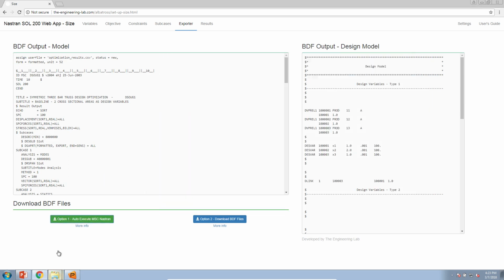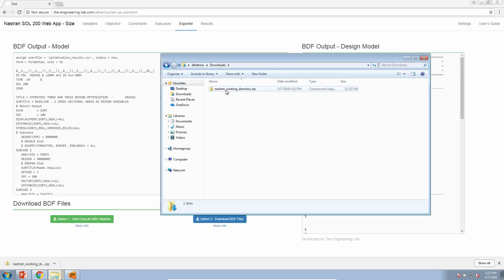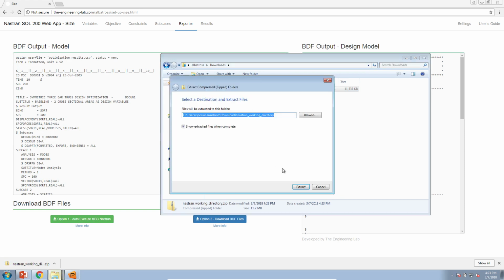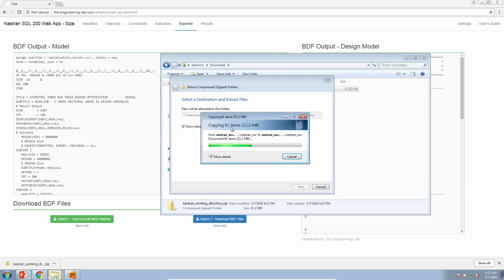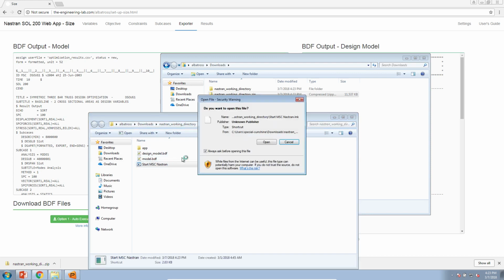Now we can go to the exporter and download this new set of files. So let's go ahead and do that now. My new package has been downloaded, and I'll go ahead and perform the extraction. I'll go ahead and start the optimization now.